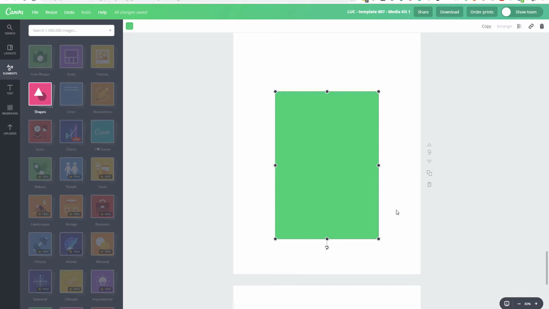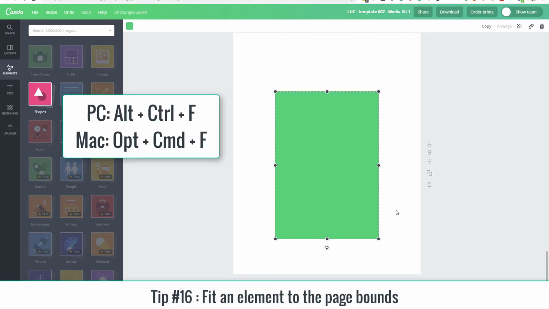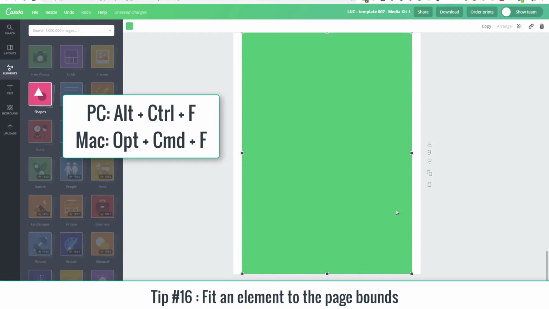Another quick trick, if you want an object to expand to fit the bounds of your page, you would use the Alt or Option key and then the Control or Command key and then F. So on Windows, that would be Alt Control plus F, and that's going to fit it to the bounds of the page, and that would be Option Command F on a Mac.